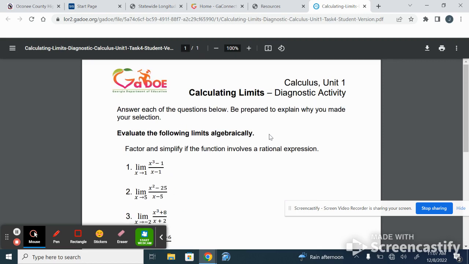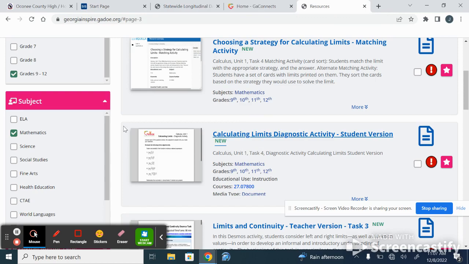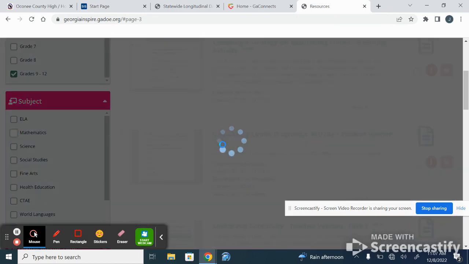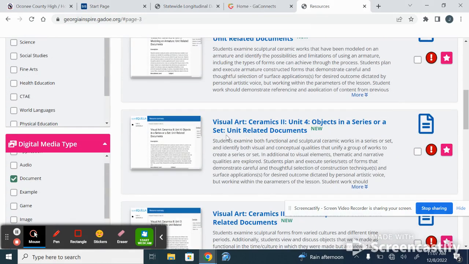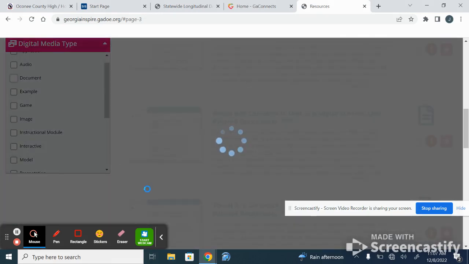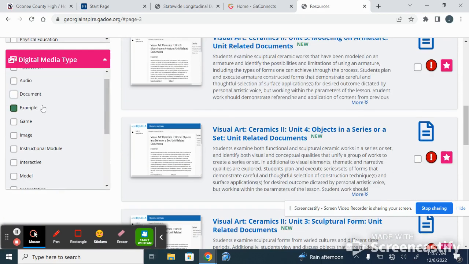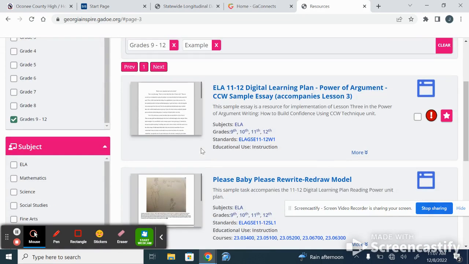But this is approved by the DOE. The DOE put it together, so we feel pretty good about our students being able to work through this. And this is something that might be similar on a unit test, an EOC, a milestone that they could see down the line. So we'll unclick mathematics and go back to the bigger picture here and unclick documents, clear out our filters. Take a look at some different examples here.